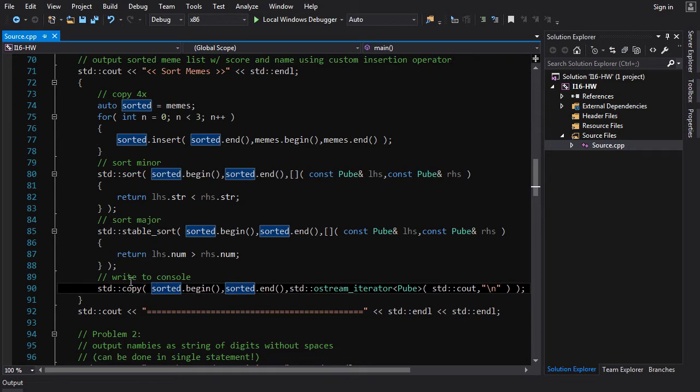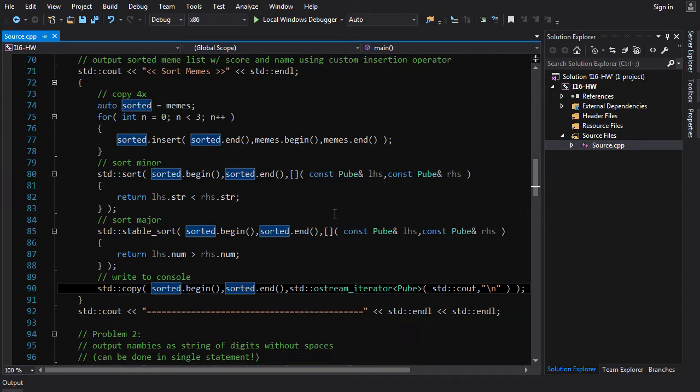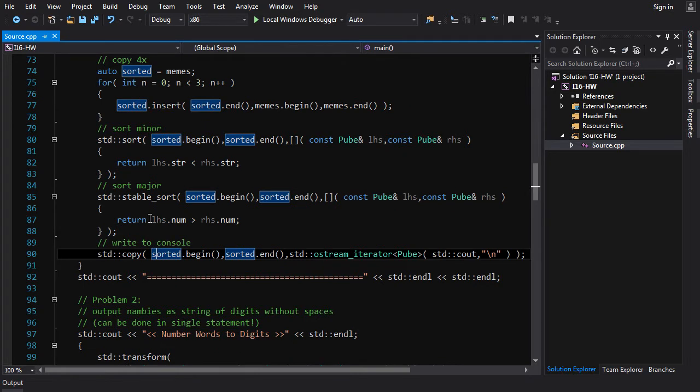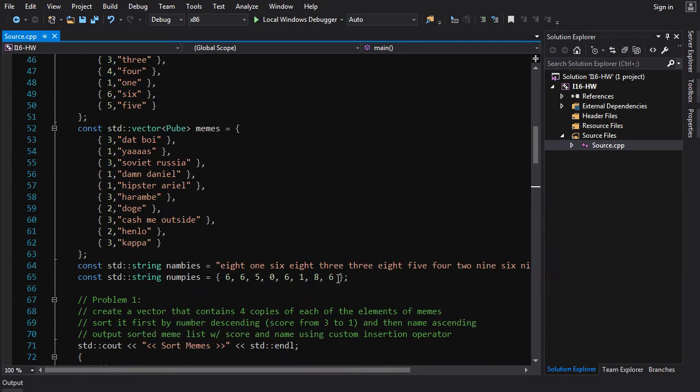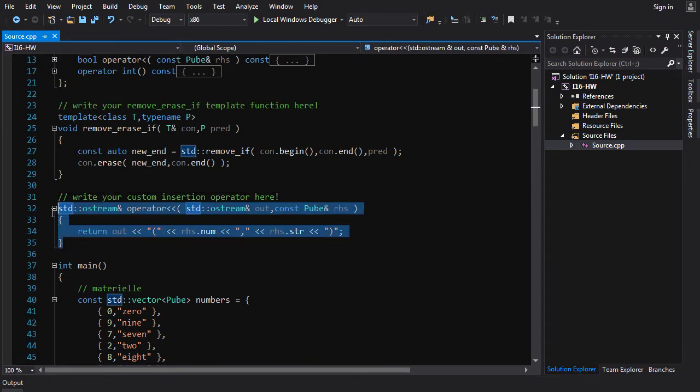And the final thing you want to do is write to the console. Now I told you to output sorted meme with score and name using a custom insertion operator. So I don't want you to insert pube dot string and then pube dot num. I want you to just basically be able to insert a pube into cout and it'll work. So you had to create your own custom insertion operator, and how you do that, it's like this.